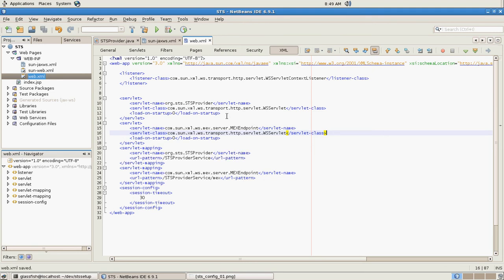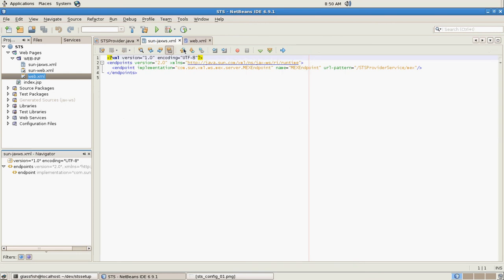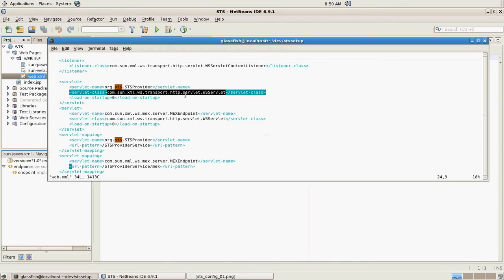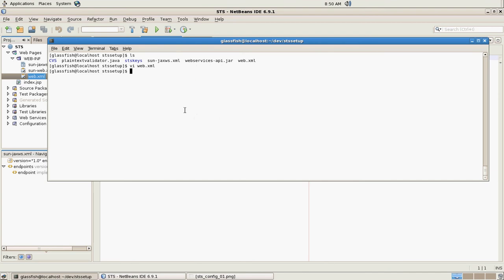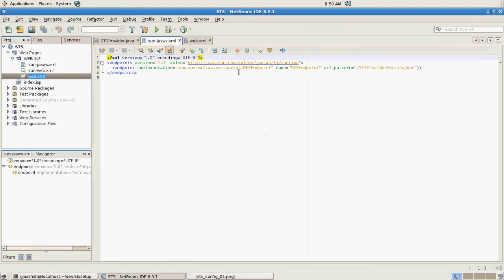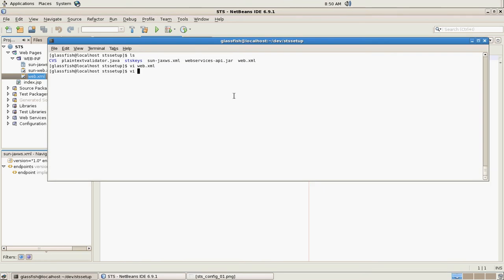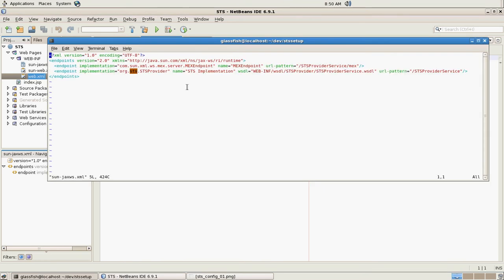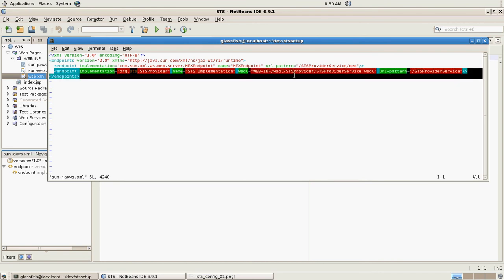Okay, so that's done. Now the next thing we need to do is fix our JAX-WS by putting in the correct endpoint for the STS itself. You notice it creates the endpoint for the MEX for the metadata, but it doesn't put in the one for the actual STS endpoint. So we're going to get that out of here.